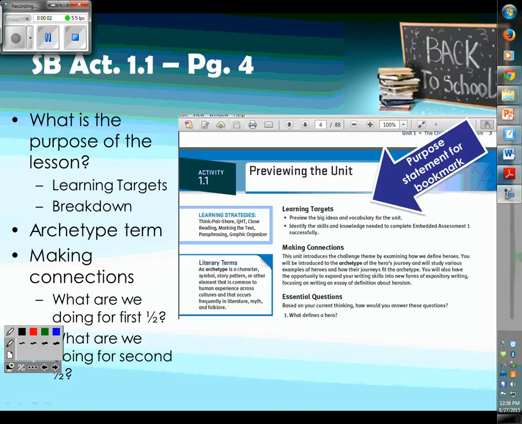All right, so page 4, we're now at our very first activity, 1-1. And what's the title of our activity? It's okay, you can say it aloud. Yay! Preview the unit. I can read this, and it's not that hard.